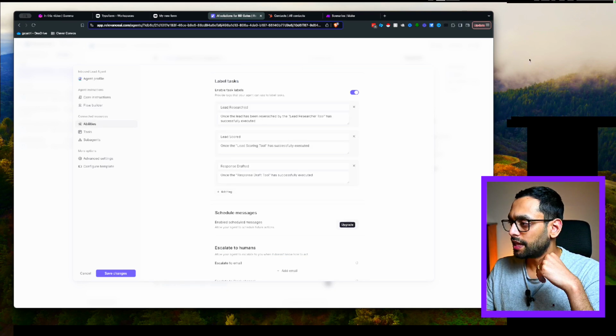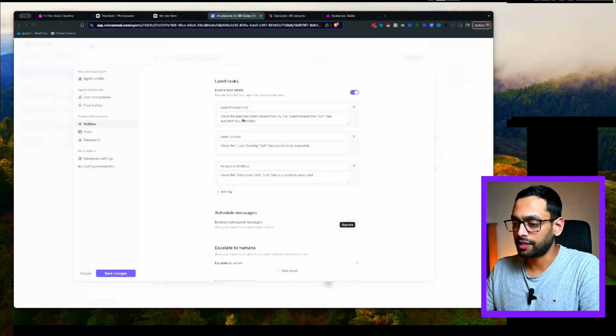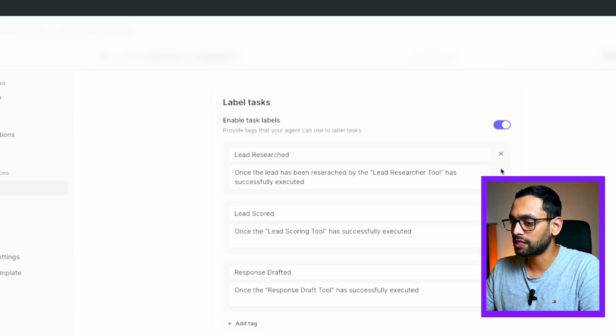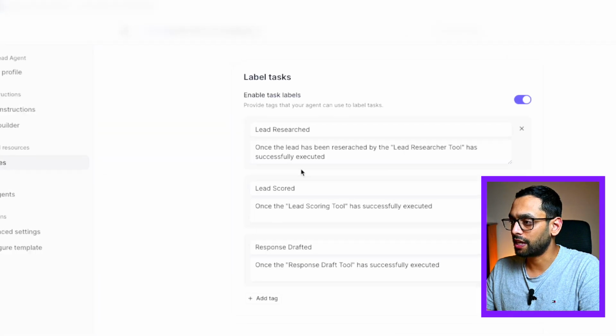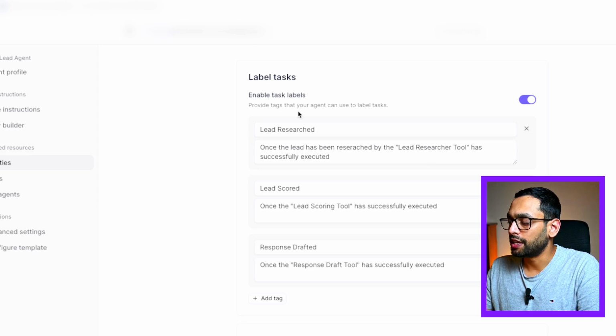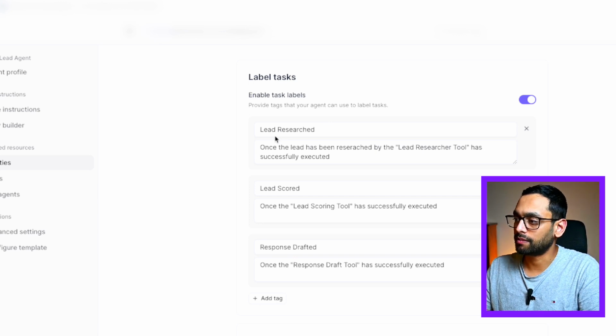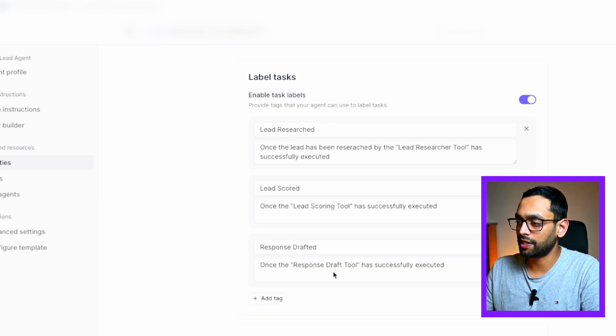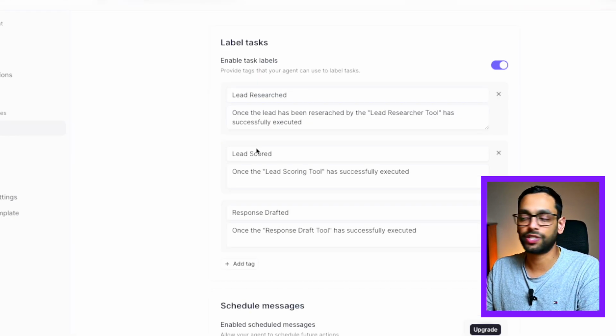Then the next part is having a look at the abilities and specifically the label tasks. So this is also another unique feature that AI has, where you can have labels for each of your tasks or all of your tools. I've got 3 labels here. I've got the lead research, scored, and drafted. And once each of those is finished executing, I'll get a message saying this tool is finished running.